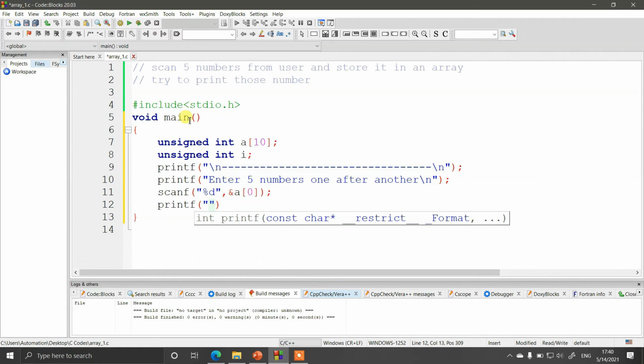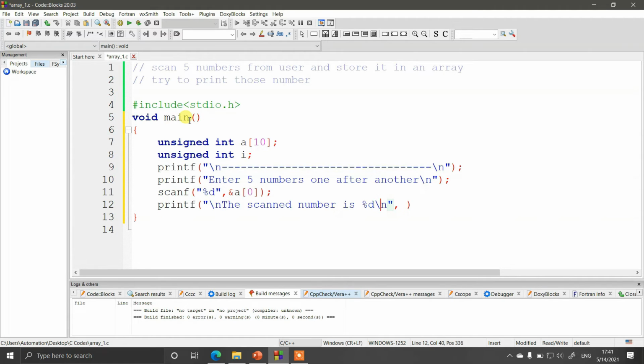And then we'll print: the scanned number is %d and a of 0. Let's just give it a try and see if it works or not, and then we'll convert it to accept 5 numbers.